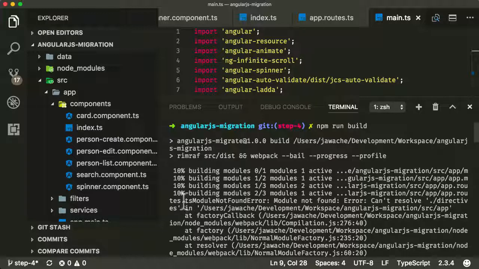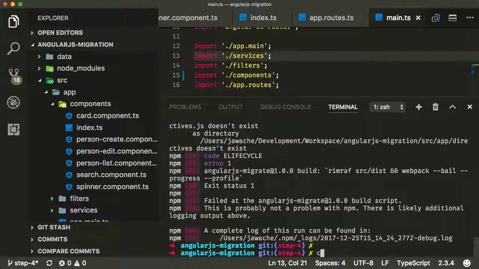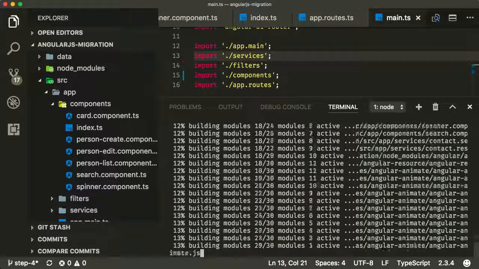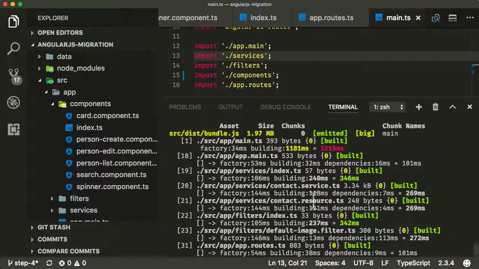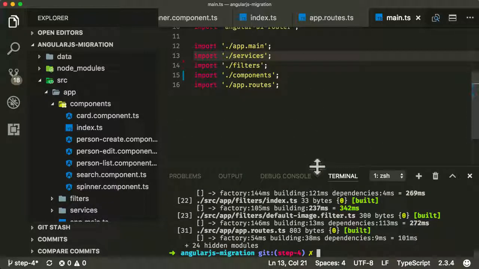Let's just have a look. So going down, module not found error, can't resolve directives. Okay, so why is that? That's because we've actually removed the directives. So all the directives are now components. Let's try that again. So now let me clear the console, run build again. Okay, great, we're looking great. It looks like it's built everything fine. It now likes the use of components instead of the controllers and directives. It seems to be working.